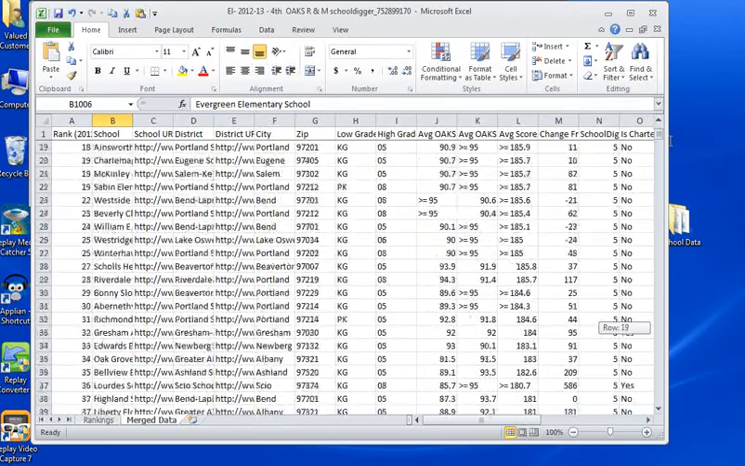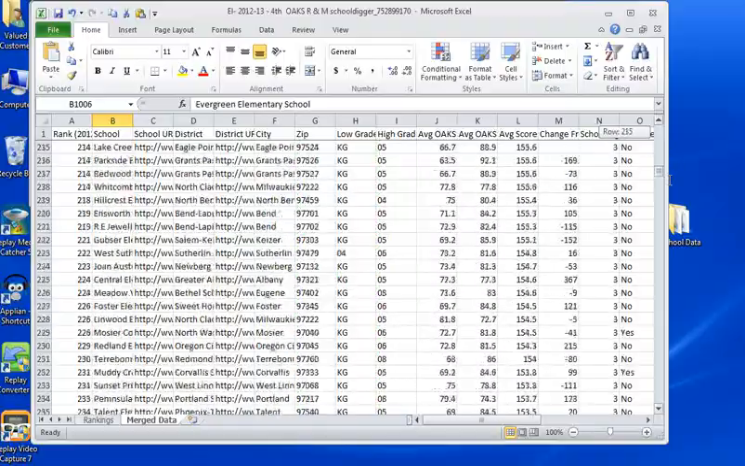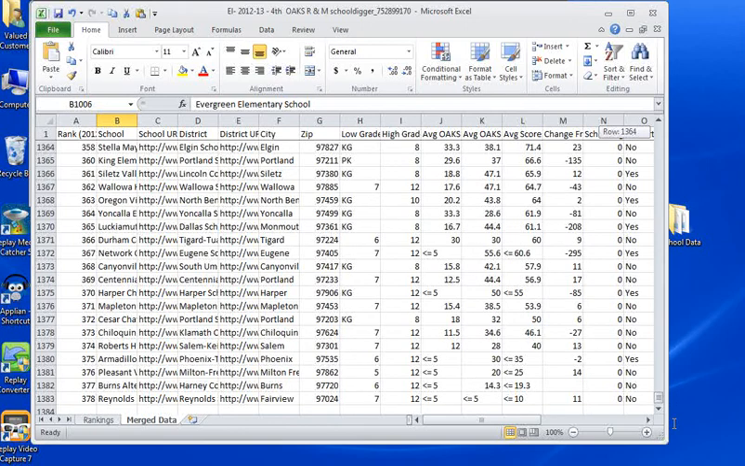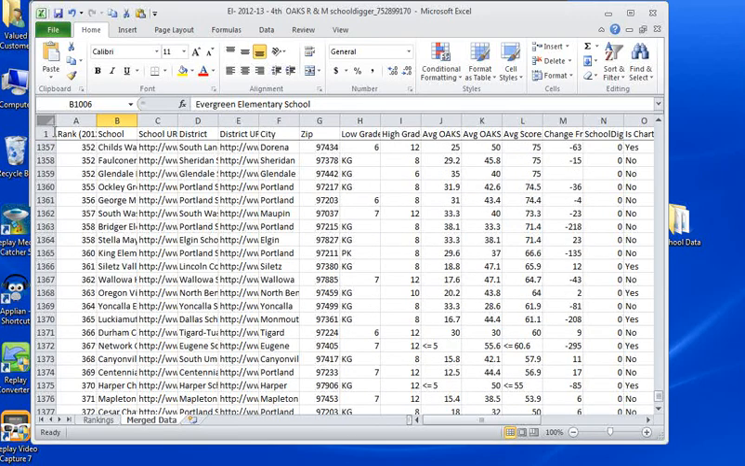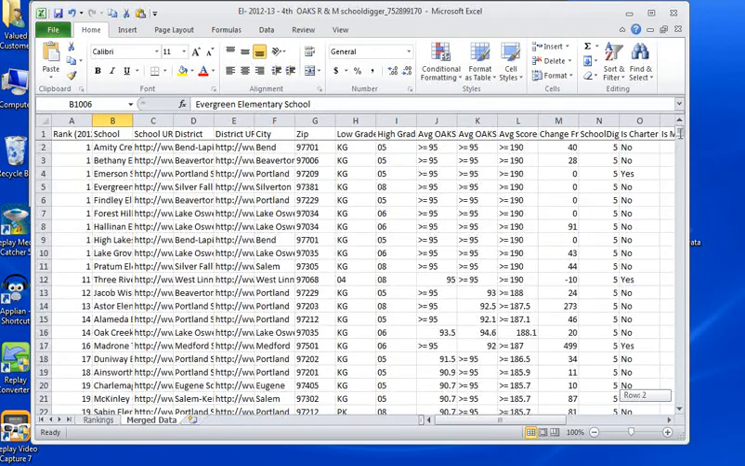Here's, let's see, what do we got? So we've got about 1,382 schools, when you drop off the header. I'm going to save this particular spreadsheet because now I'm going to start manipulating it a bit. And the first thing I want to do is, let's say, move it over.